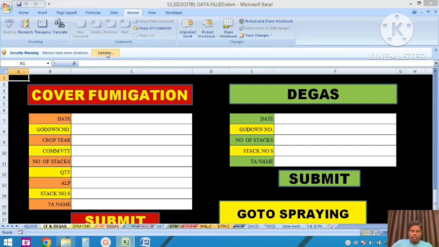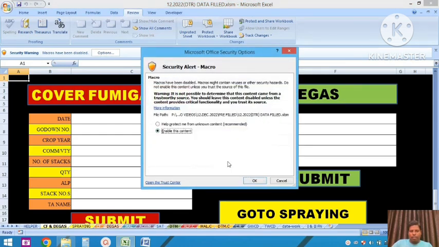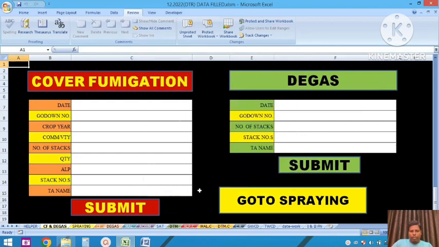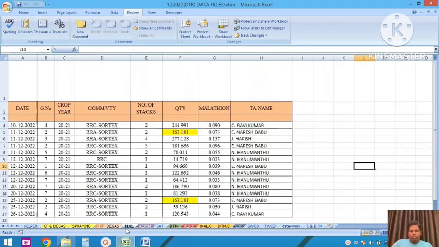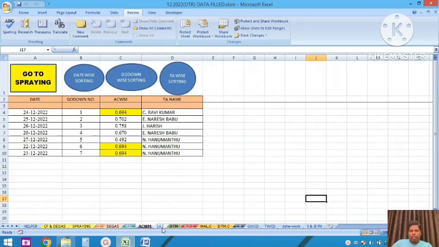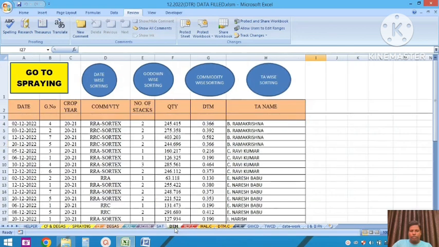First of all, we need to highlight the security warning, enable this content, and click OK. By using entry forms, we submit our data into different sheets, that is CF, degas, malathion, air charging with malathion, surface area treatment, and deltamethrin sheets. Our data has been submitted to these sheets, and by using switches we sort the entire data as per our desired need. But in this video we are going to discuss the compilation of our data.